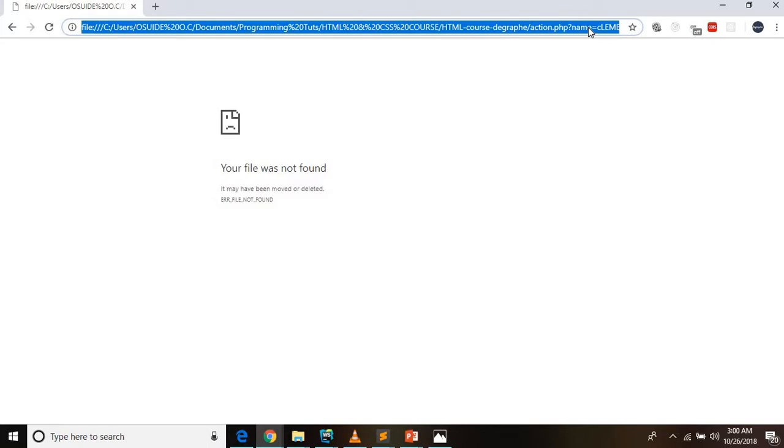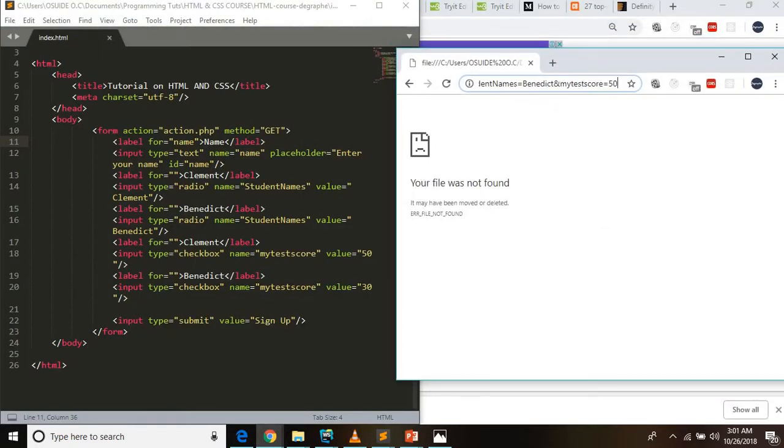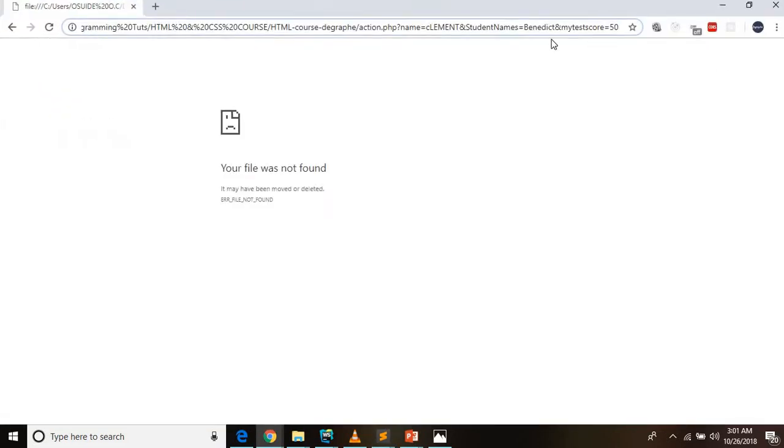You see, I get a lot of things appended to my action.php, and these things are called query strings that link our name value that we set for our type input text to Clement, student name, which was from our radio button, to Benedict, and my test score to 50, which was for our checkbox, if I am not mistaken. Yes. So you can see the difference between the get and the post method.